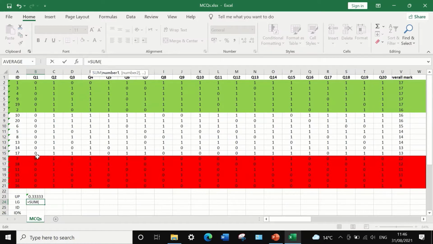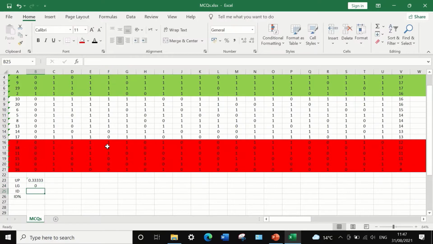And then we are going to select, for question number 1, the lowest 6 values here, close the bracket, again doing the same thing: put the sum formula with the values in brackets, divide that by 6, as the lower group has 6 students in it, press enter, and a value has been generated.